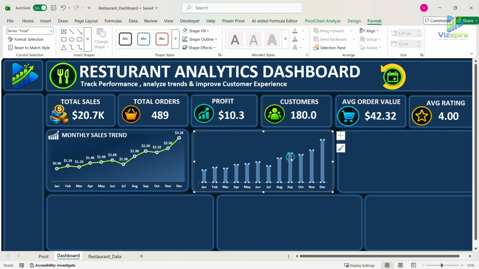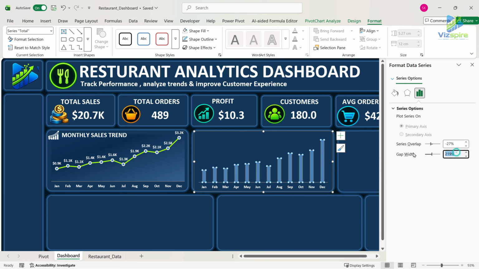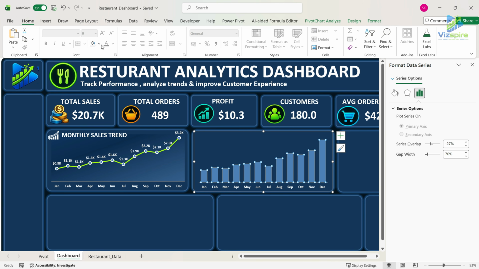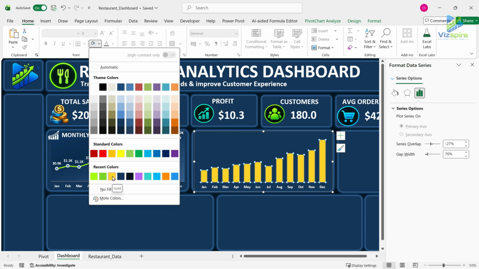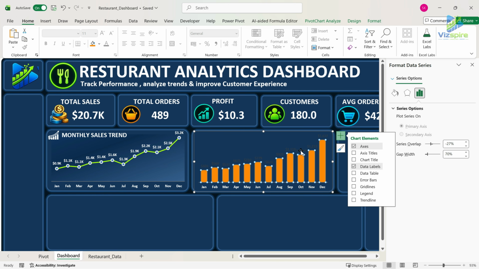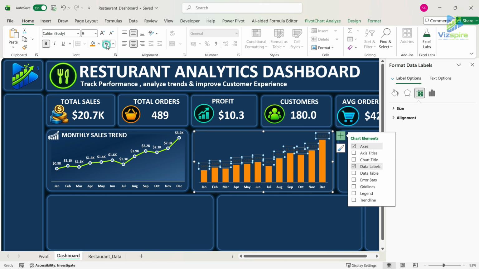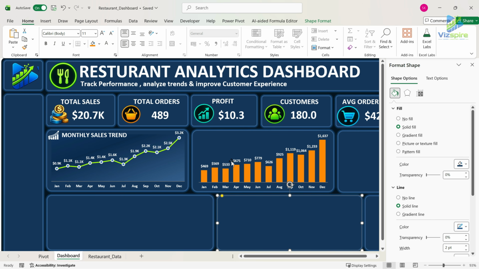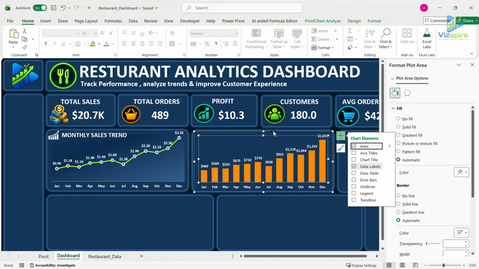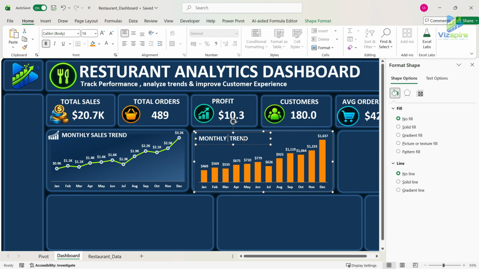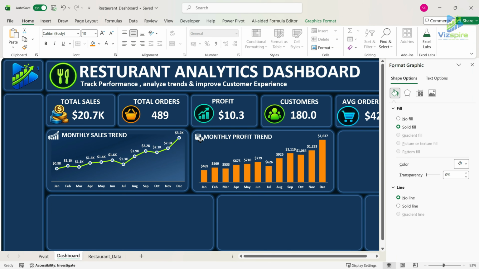Now go to the Format Data Series options. Adjust the gap width to around 70% so the columns have a clean and balanced appearance. Change the column color to match our dashboard theme. Next, turn on data labels and format them using a bold font and white font color. Now add the chart title using a text box and rename it Monthly Profit Trend. Add a suitable icon beside the title and adjust the title and icon so they are perfectly aligned. Our second chart is now complete.